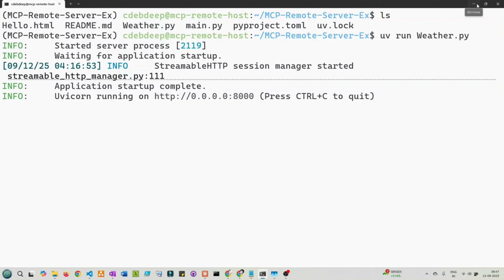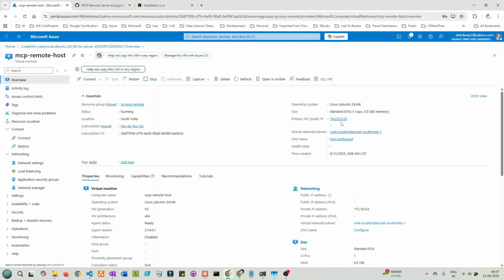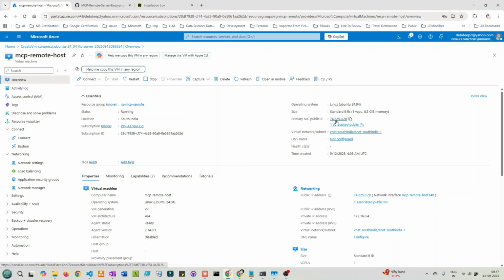So what do you need to connect to, and where? If you see this public IP address of the VM, this one from here, or you can go to the overview section, the same will happen over here, that your NIC public IP address is 74.225.0.20. So you need to grab this one. Grab it, paste it on your notepad. It will be needed.